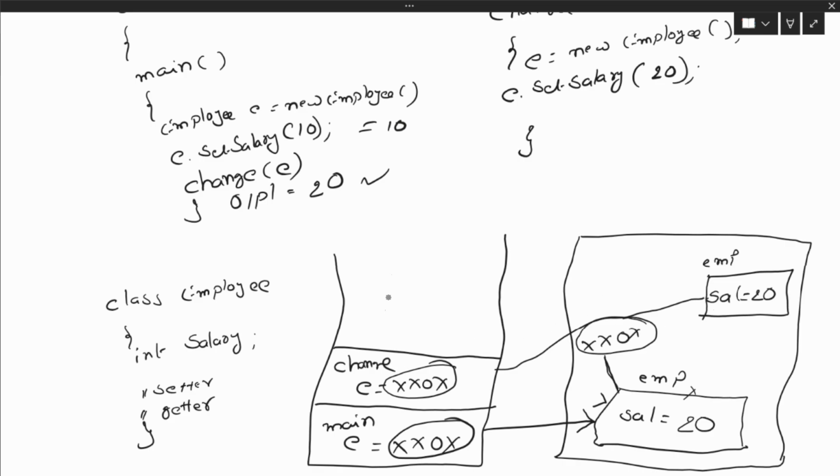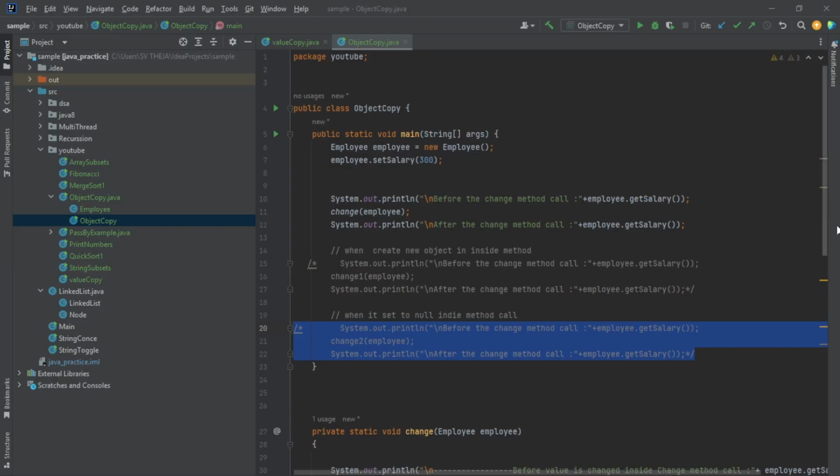Once we come out of the change method, it will be removed from the stack, and this reference will be removed. Later this object will be removed by the garbage collector. Now the employee value in the main method, which is holding e, will be the same. It will be unchanged. So now we can see the practical example here.